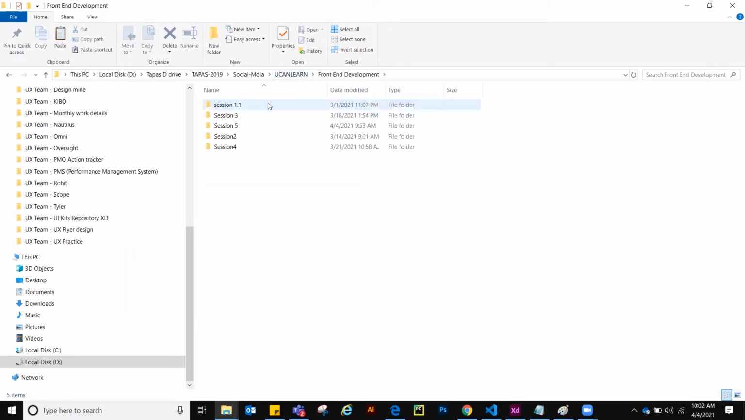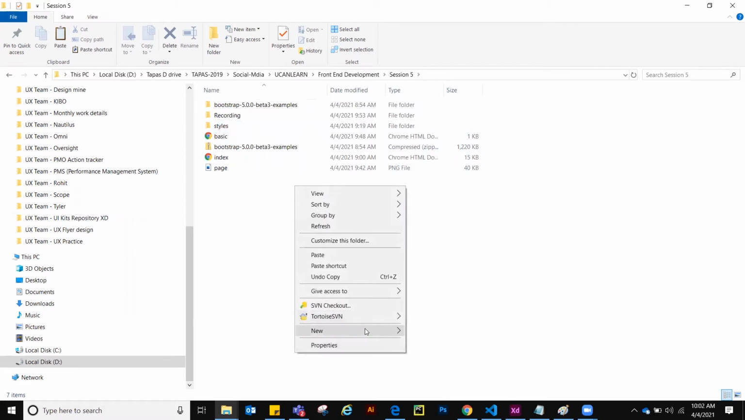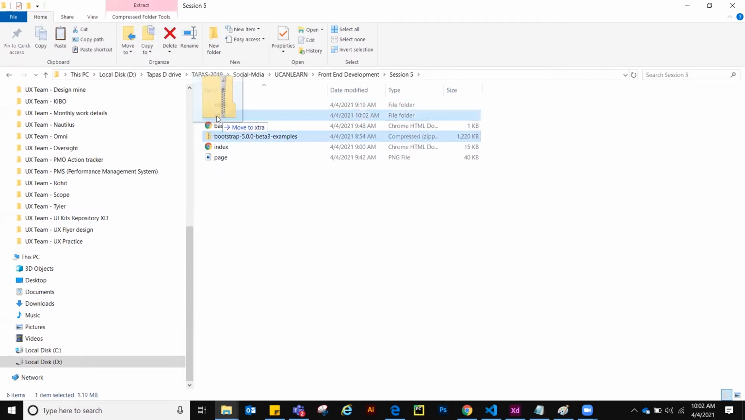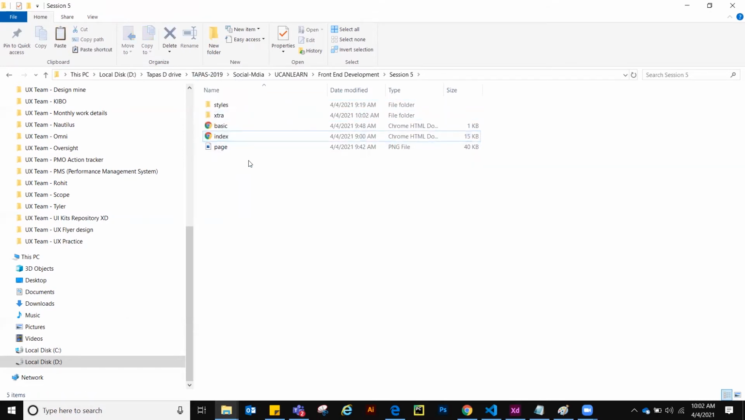Now we will go to our folder, and inside this is session 5. We have already created a style folder. Let me just clear the chunk. I have put everything inside this extra folder. So now see, this is clear. First we created the CSS, so this is style.